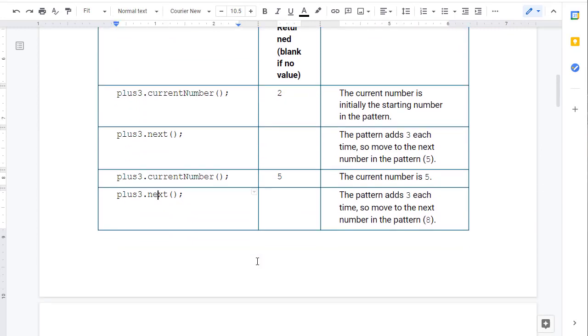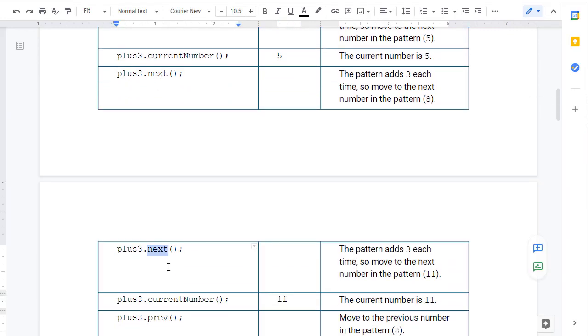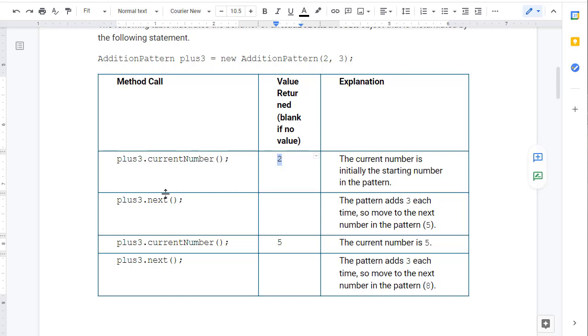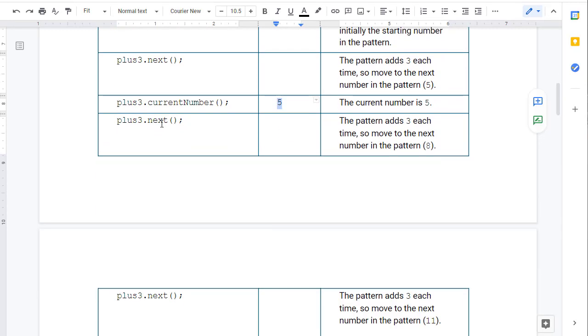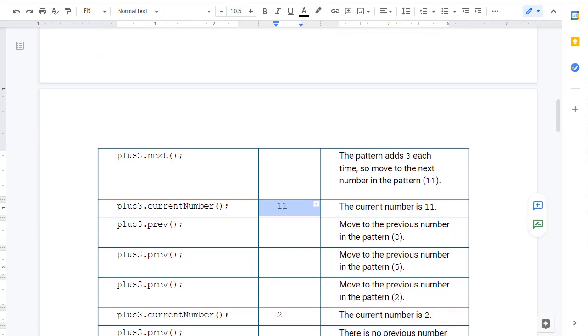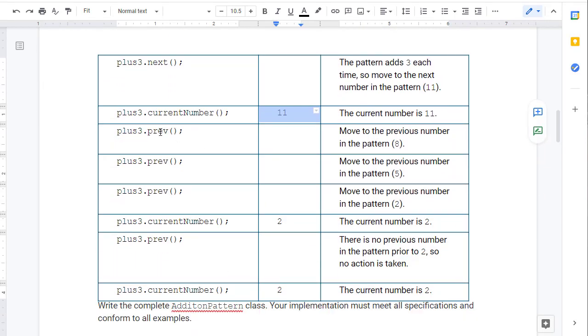If we say next again, and then next again, the current number will be 11. Because if you remember, we started at 2 and we're adding 3 every time. So we started at 2, we said next to add 3, so the current number is 5. We said next, and then next again. Now the current number is 11. Then we said previous, so it goes back to 8. Previous goes back to 5. Previous goes back to 2. So we say current number, and it's 2.